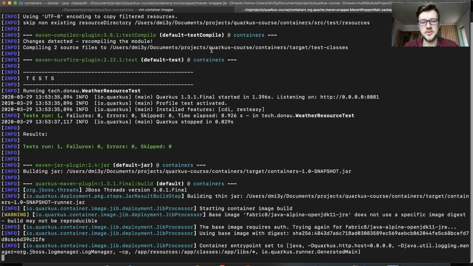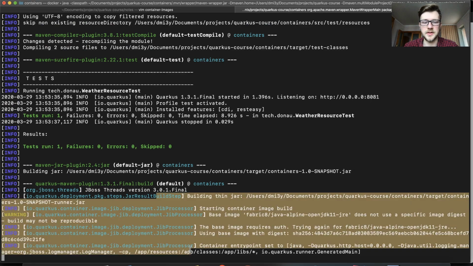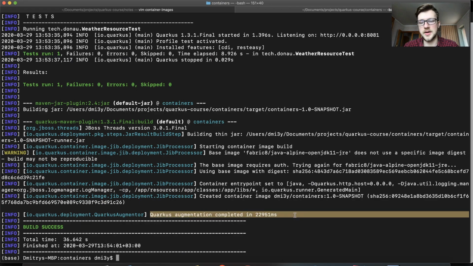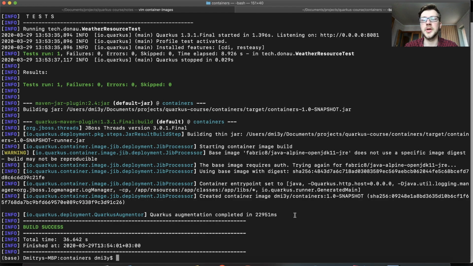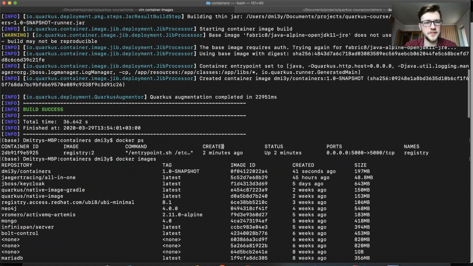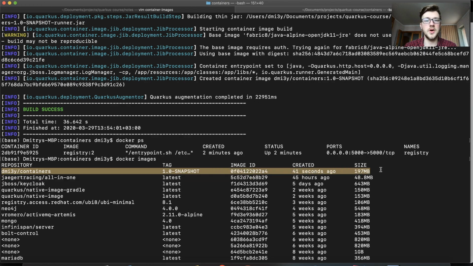And yeah, so let's wait. You can see that with this one parameter, we execute our Jib process, and it's ready. I think it's not the native image, because we used the normal packaging, but it's more than enough. You can see in docker images that we have here Dmytro containers 1.0-SNAPSHOT, then we have an image ID and all this stuff. So this is exactly what we expect to have.